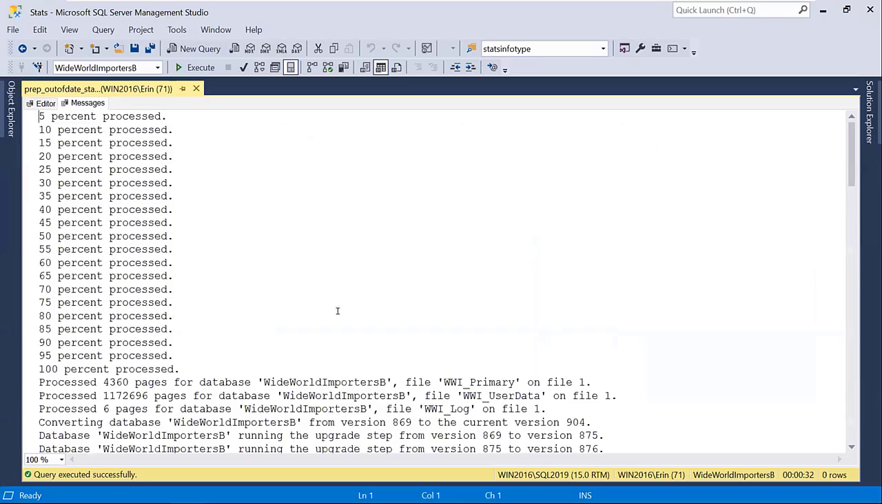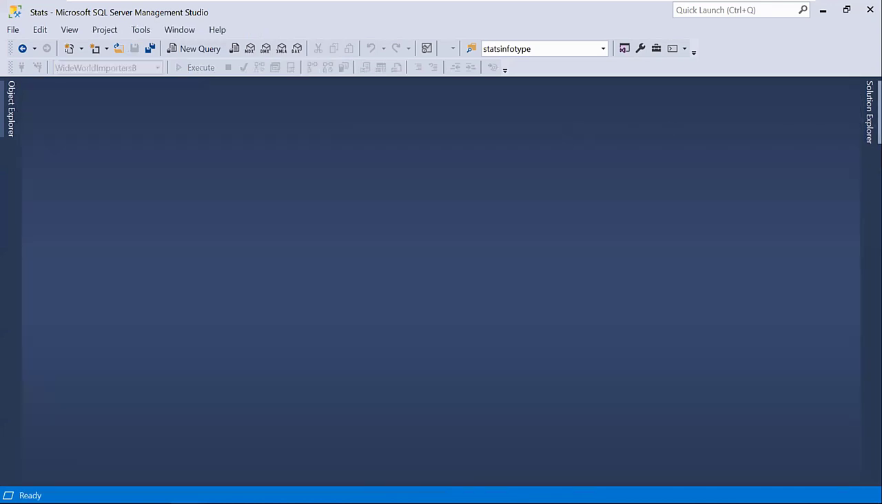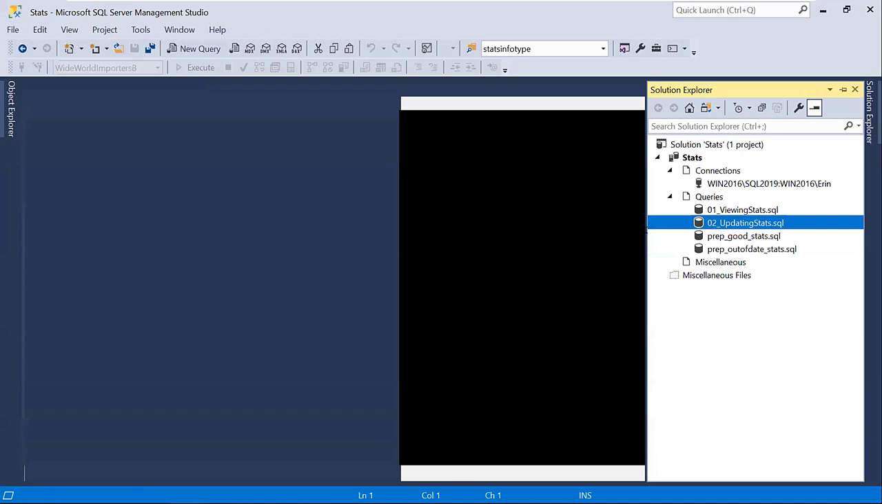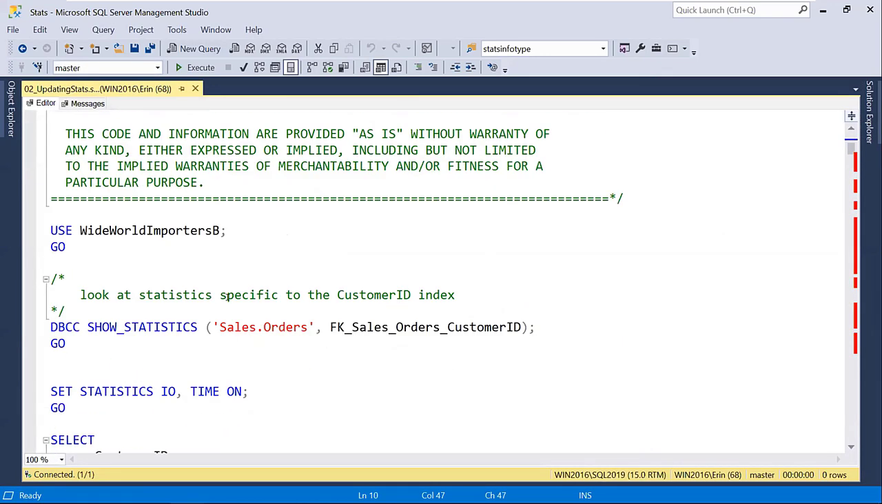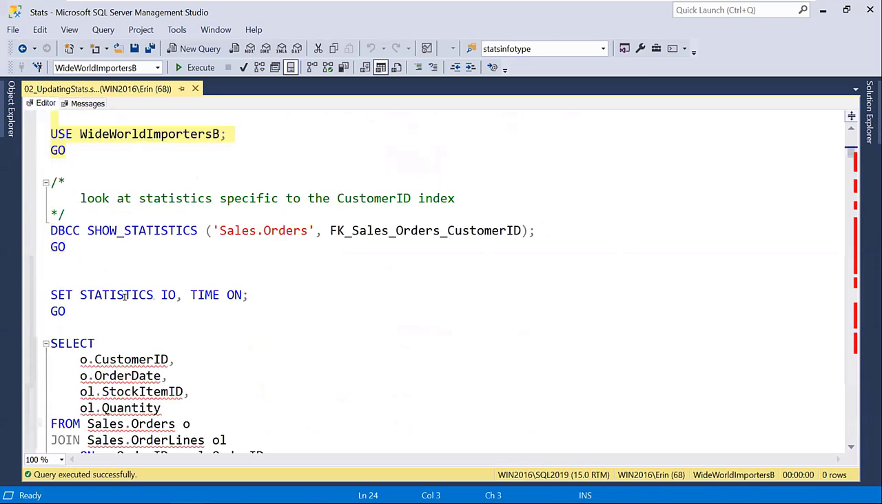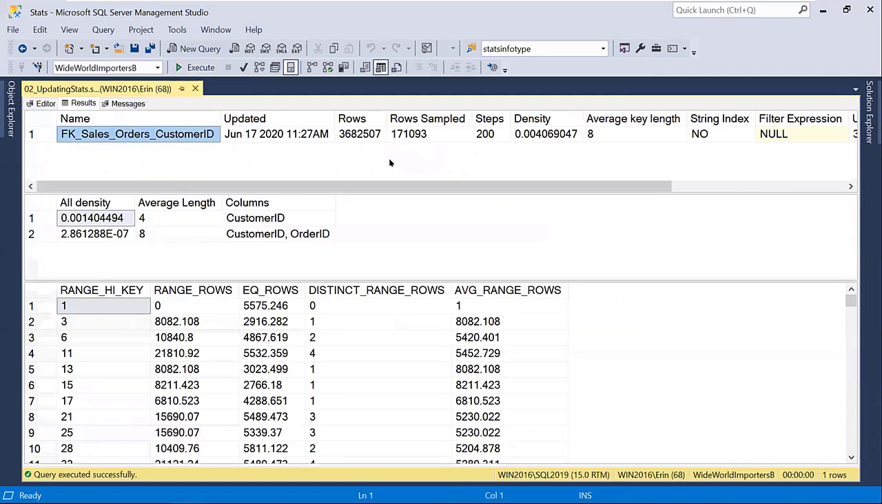And I've purposefully made stats go bad in this demo. So before, in that first demo that we rolled through, I had everything all good and up to date. Now I do not. We're still using the same database, WideWorldImporters B, because I blew it up. And we're going to look at customer ID statistics here. And this is a little bit different than what we saw before. Before we had a full scan, 3.6 million rows, and we'd sampled all 3.6 million. Here we've got a default scan.